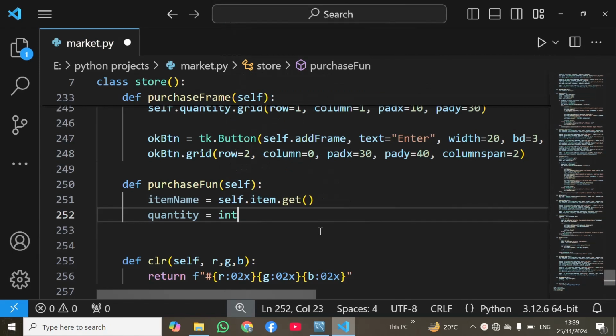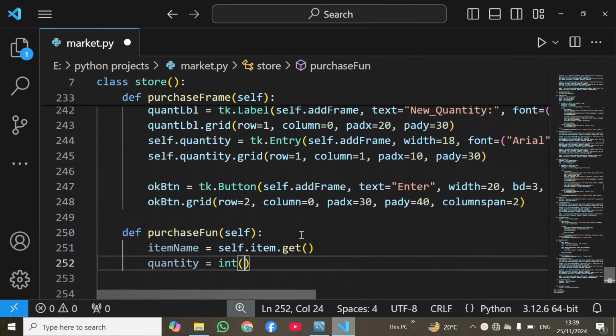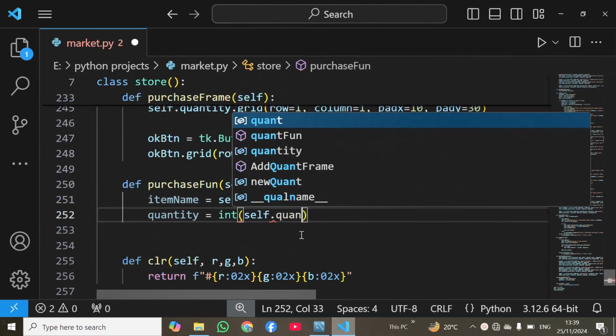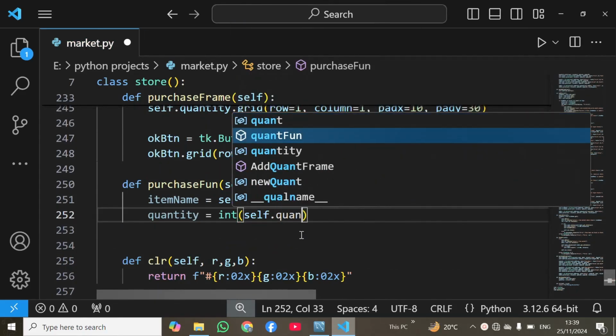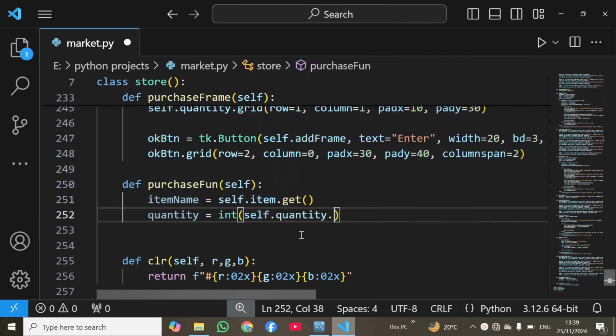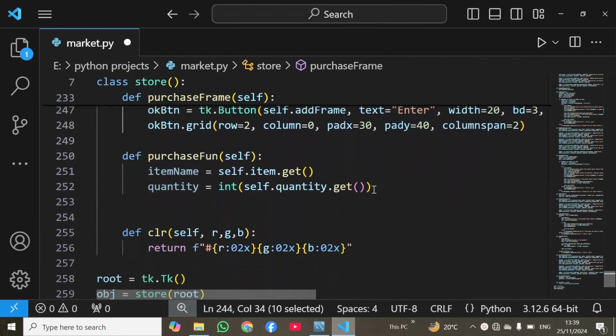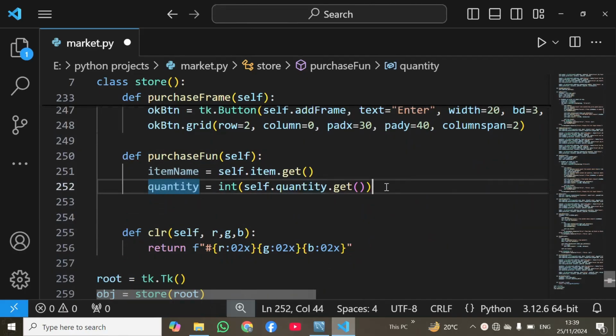Okay, int, and then I will convert it into integer. So here I will call it self.quantity.get. Now we will get the value from this input field, convert it into integer, and assign it to the quantity variable.